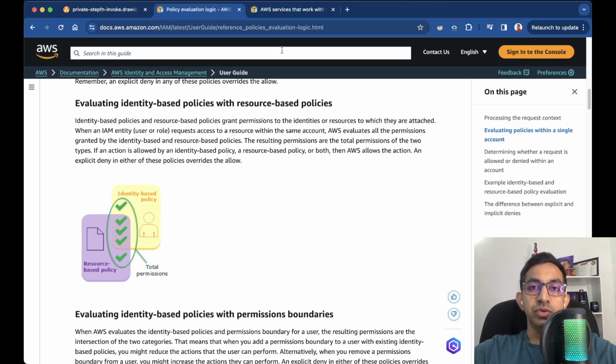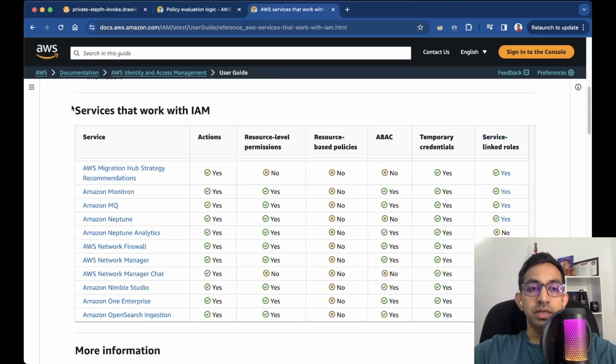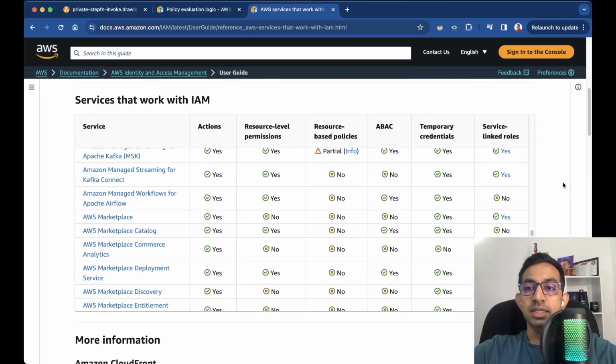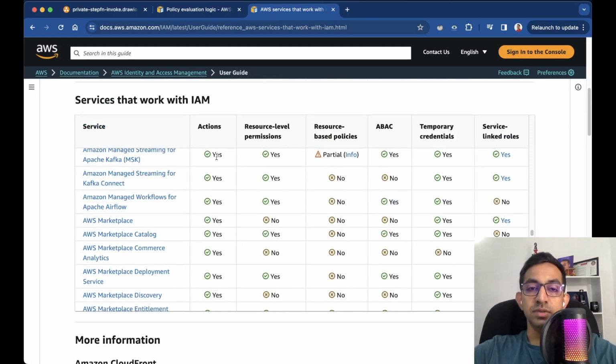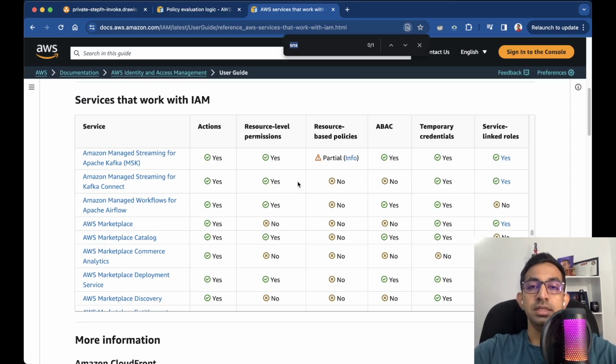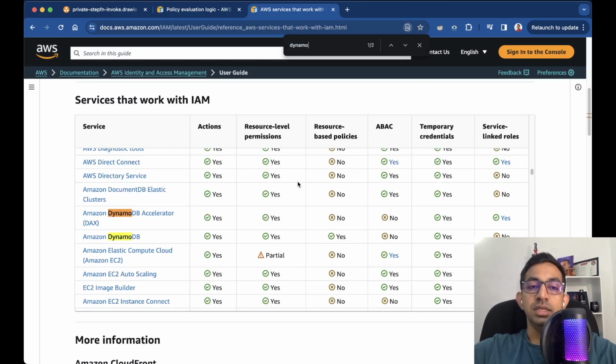But another one I want to quickly share with you is this particular page. This is about AWS services that work with IAM. Here in this table, it includes all the AWS services and whether they support resource-based policies or other different types of policies. If you look at services like Amazon DynamoDB, as you can see, resource-based policies are enabled for DynamoDB. This is the recent update from AWS.